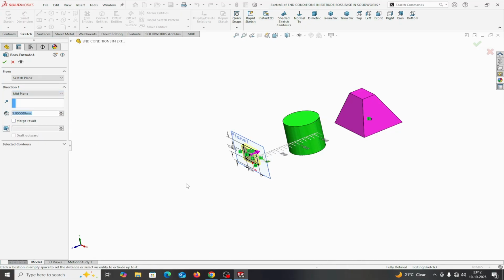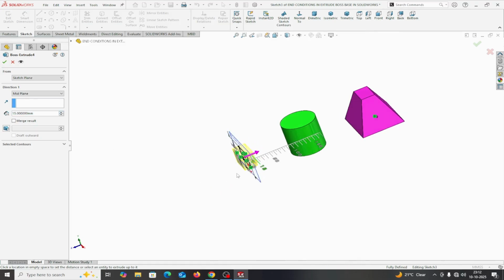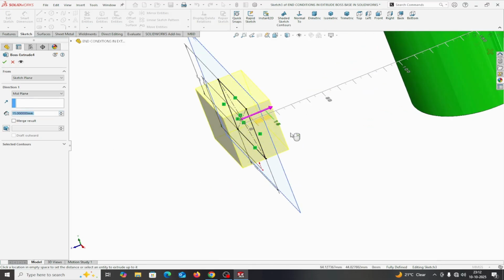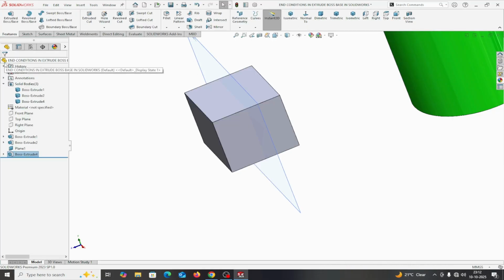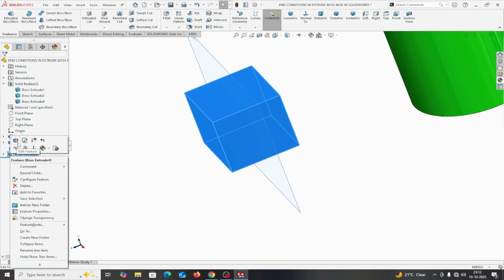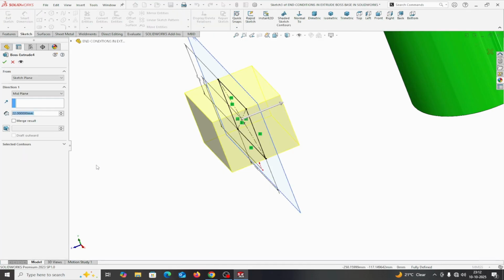Now mid plane. Mid plane means suppose I take the dimension 10 mm. It means extrusion is taking place, this one. Suppose this is a 22 mm dimension. It means this 22 is equal, 11 mm on one side, 11 mm on the other. The total extrusion is 22 mm, but it is equally divided from this sketch, this one and this one. This is the extrusion. In this way, you can use all of them.